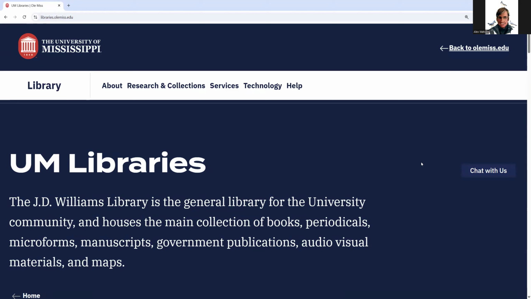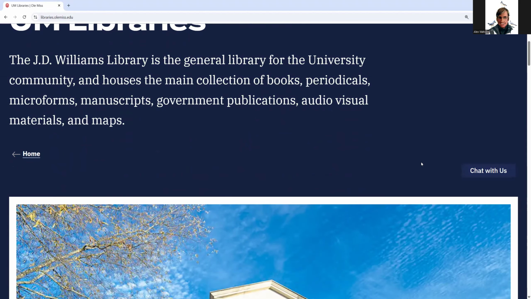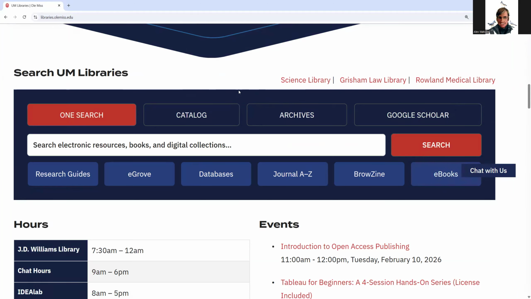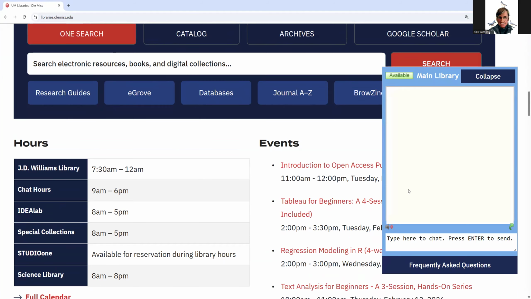In order to reach useful content, you're going to want to scroll past the definition of a library, scroll past this photograph of a library, until you get to here. You will notice as you scroll that this button follows you that says Chat with Us. Clicking on this button will allow you to chat with a librarian in real time.